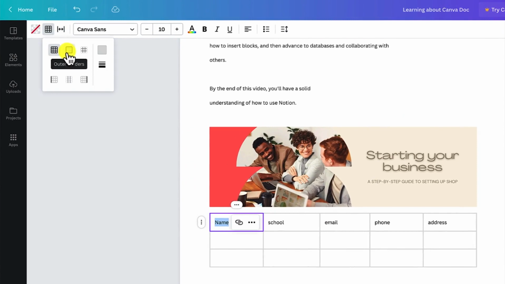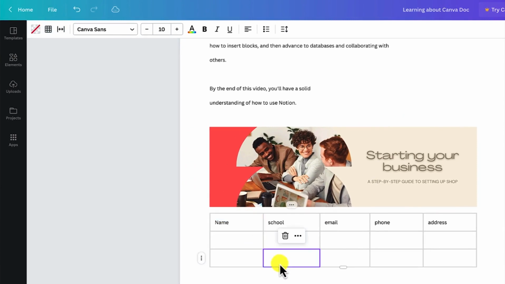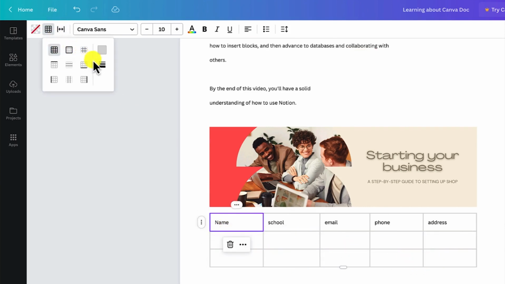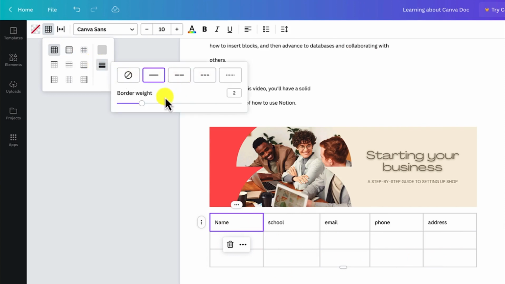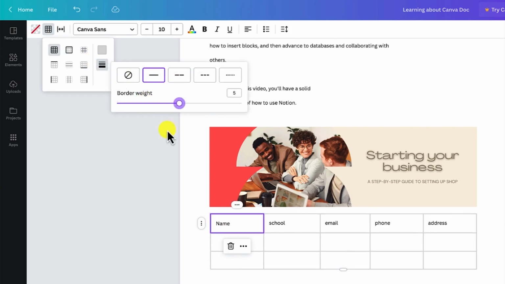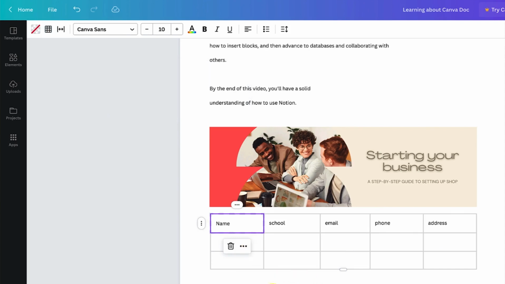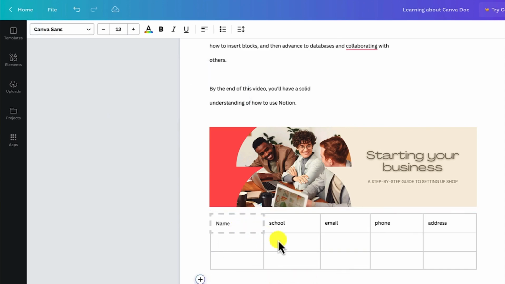You can put the outer borders in the entire cell, in the entire table, or in the cell that you've selected. You'll be able to put the outer border. If you want the outer border, if you want to change the line thickness, you can increase the border width. You can do all that from here. Change the different line types. You can do all that on the selected cell. You can see it right here.